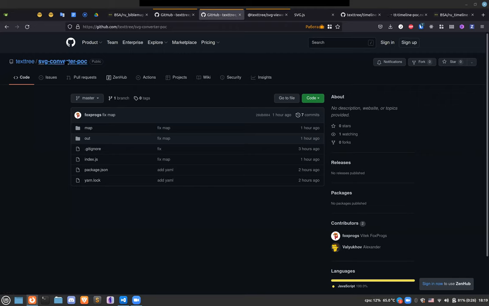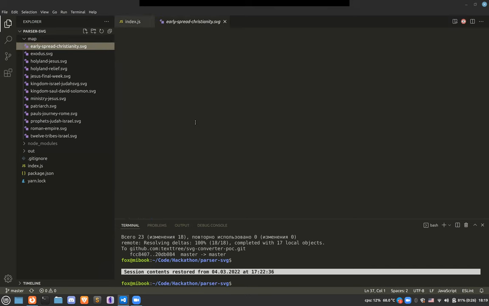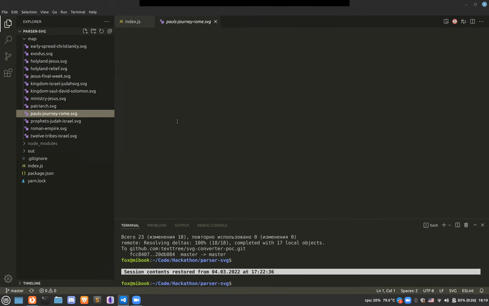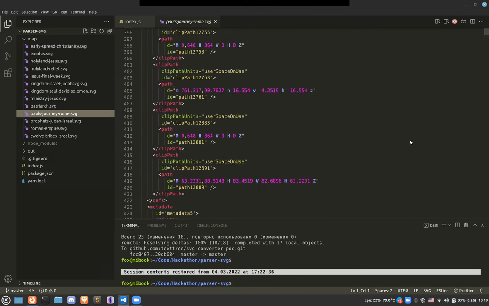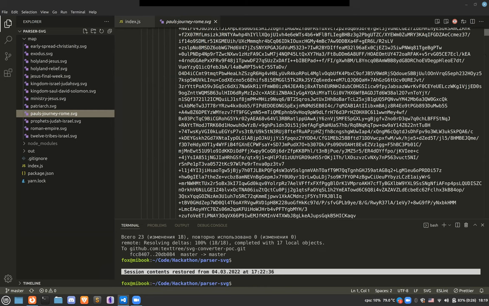The first one is an SVG converter. On the input we have maps, and the maps have some text fields.